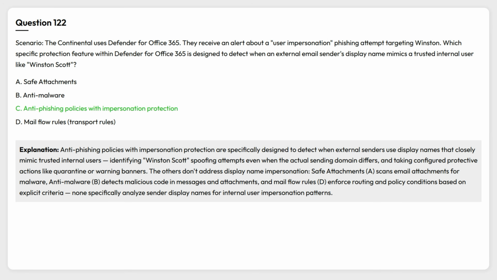Anti-phishing policies with impersonation protection are specifically designed to detect when external senders use display names that closely mimic trusted internal users, identifying Winston Scott spoofing attempts even when the actual sending domain differs, and taking configured protective actions like quarantine or warning banners. The others don't address display name impersonation.